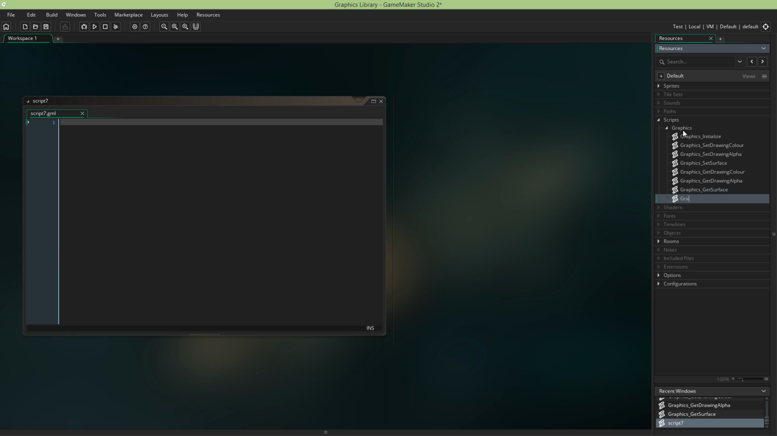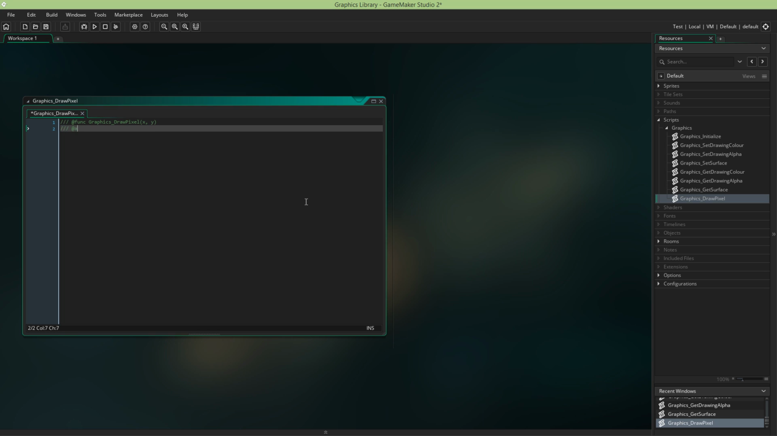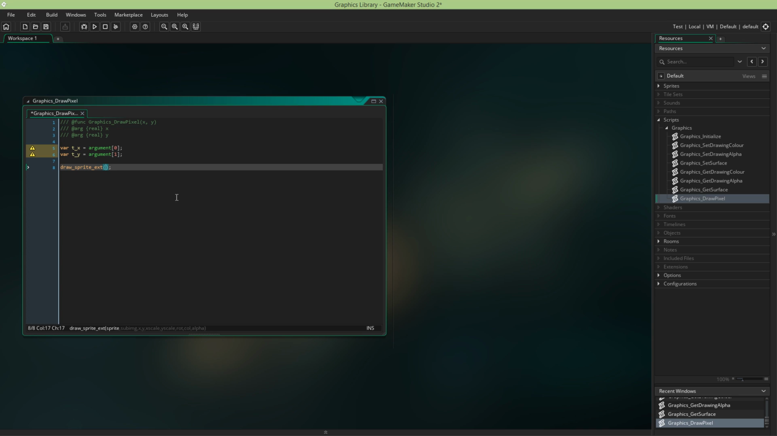Finally, I can start writing the scripts which render some shapes. First of all, let's create a script to render a single pixel. This script is going to be very simple, and I will just use the drawSpriteX function, and I will fill its arguments by the macros I defined in the graphics initialize script.